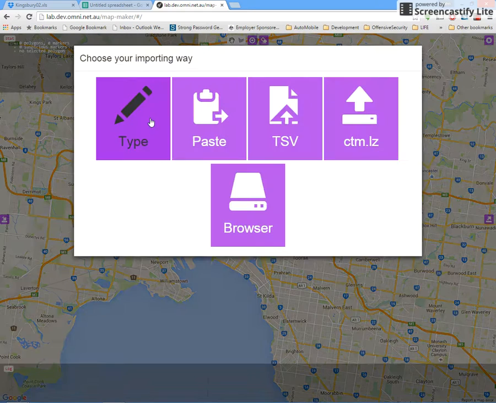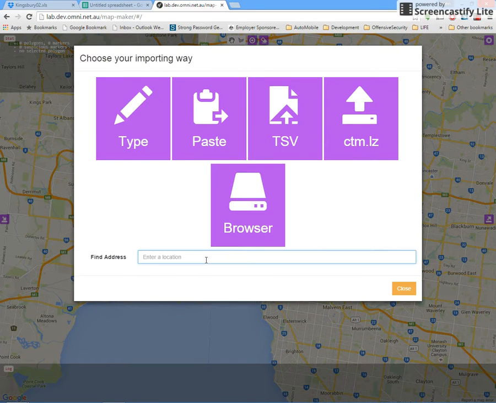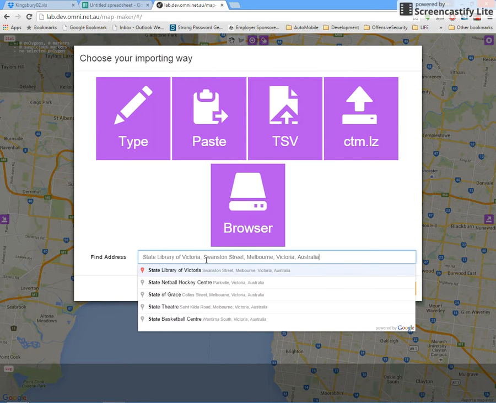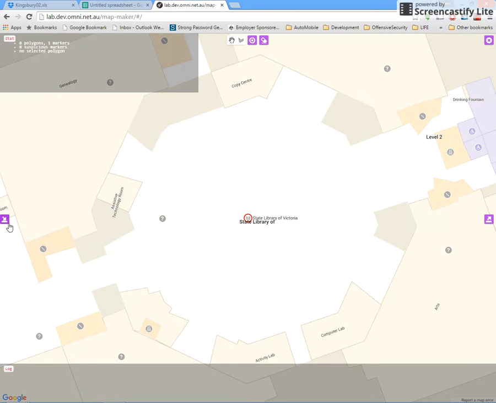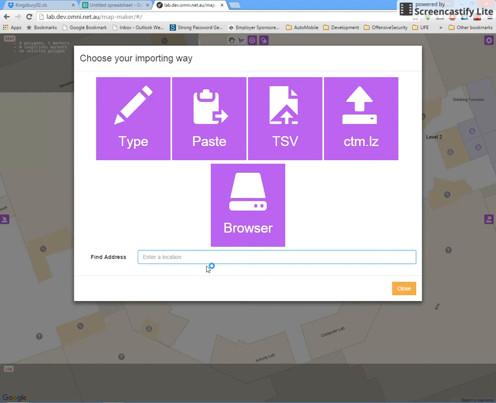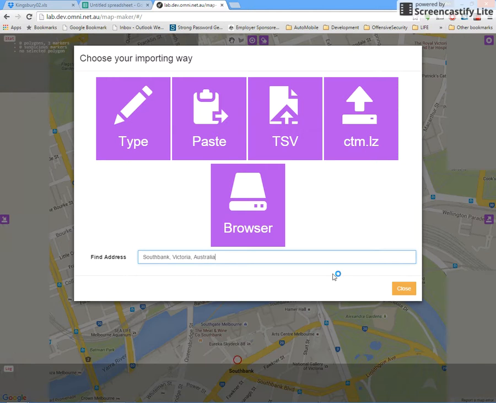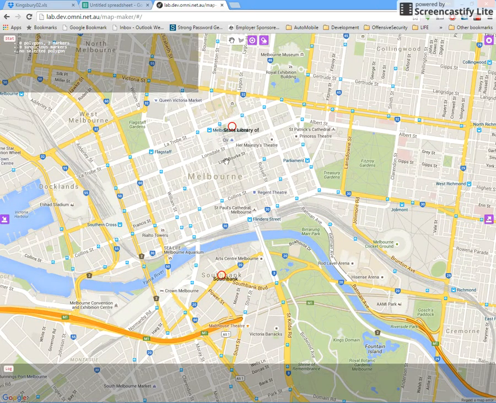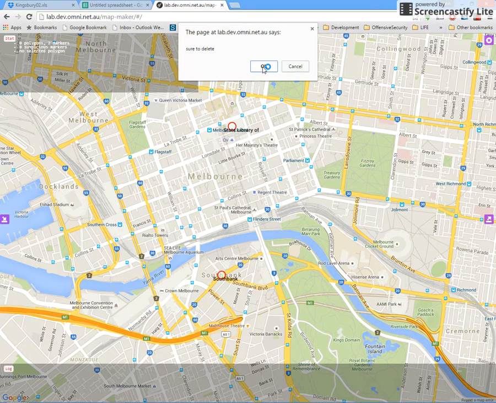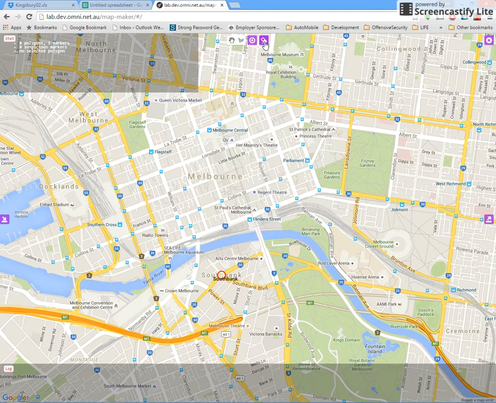Import is done by typing. For example, I'm living in Victoria, Melbourne, so I type State Library, and here you go. You can add more here, like South Bank. So you can get the marker from here, but this is pretty much painful. So just clear. You can delete by right click. You can also clear all markers from here.